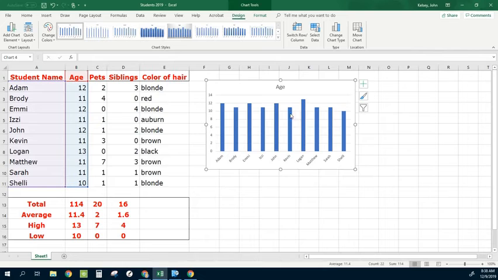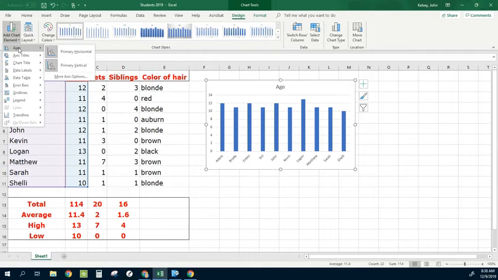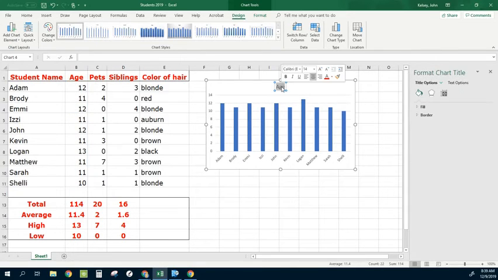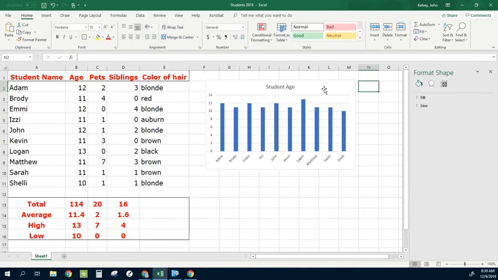As long as my chart is selected here, the biggest thing I want to be able to do is, over here on the left side, add chart elements. That's where I'm going to click and add some extra elements to this. So for example, if I don't like the title, I'm going to go to chart title, and I can change where it is. I actually like where it is, but I'm going to click on it and change what it says. Right now it's just called age, but I'm going to call it student age. I think it's a little more descriptive.